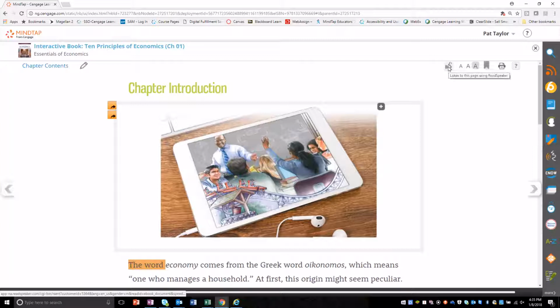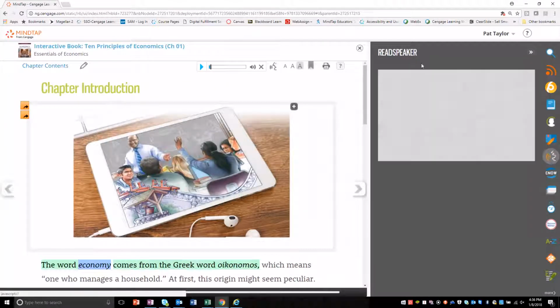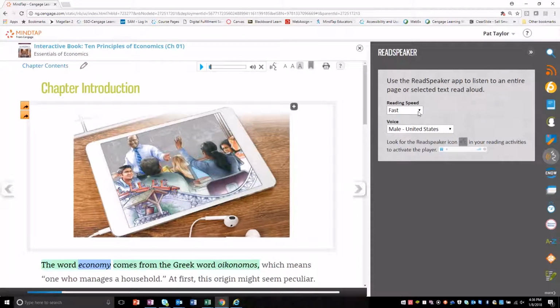You can also listen to the book. So there's a read speaker up here and it will read the page out loud to you. If you go to the app on the right hand side labeled read speaker, you can adjust those settings. So if you want it to talk faster or slower, if you want it to talk in a different kind of accent, you can change that from these settings.